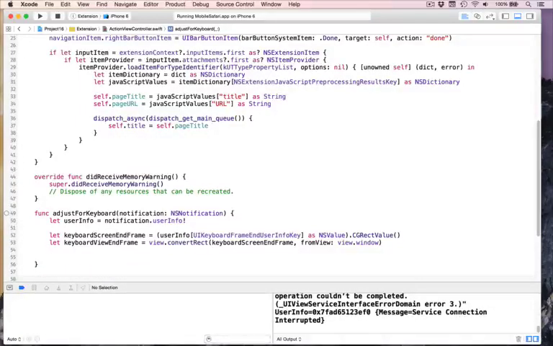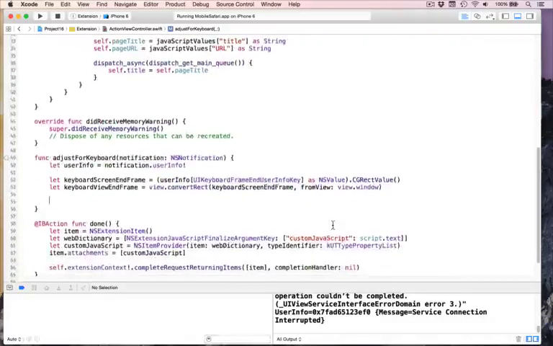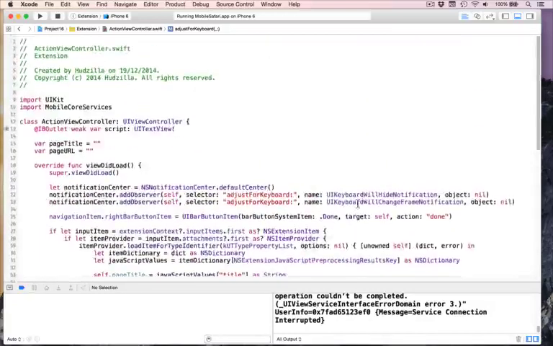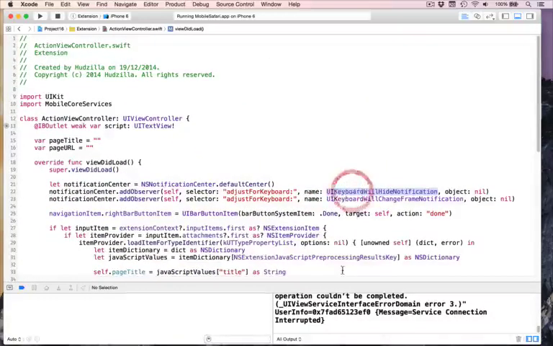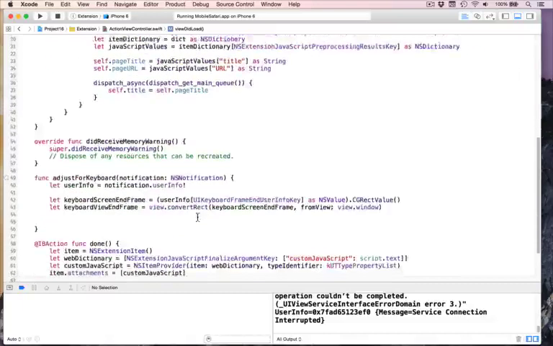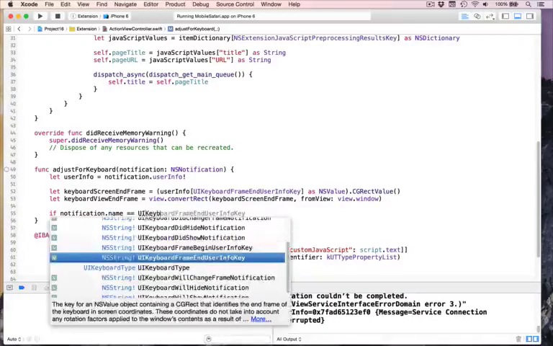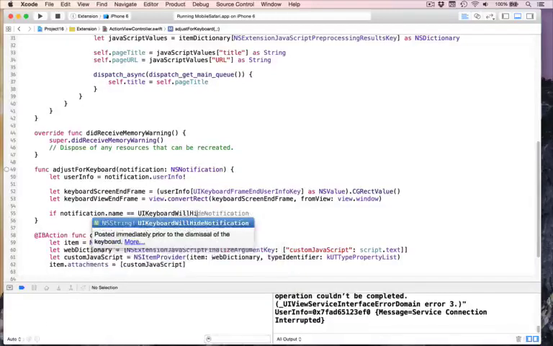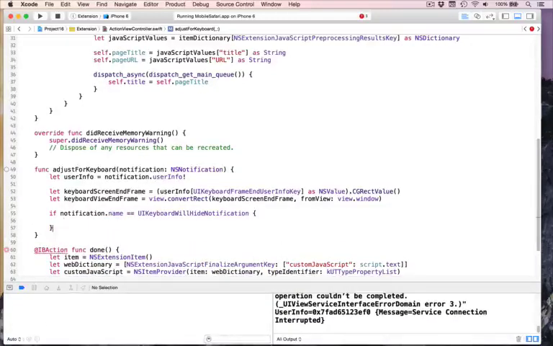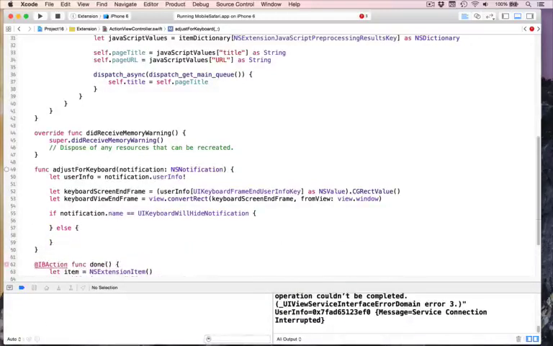And now comes, it is kind of a hack, but it makes it work correctly with the hardware keyboard. If we have received explicitly the will hide notification, we must hide the keyboard fully, or at least readjust the text view fully. So if notification.name equals UI keyboard will hide notification, then do stuff, else do other stuff.